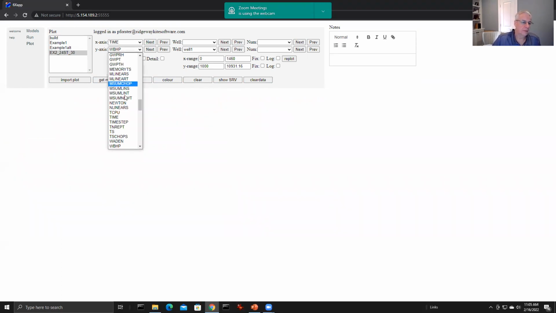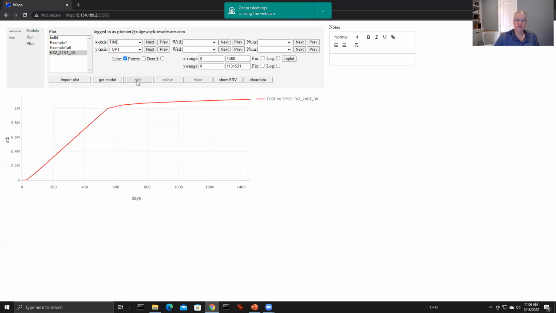So we can go in and show how much actual production we got. FOPT is field oil production total, and there's our total production after 4 years.